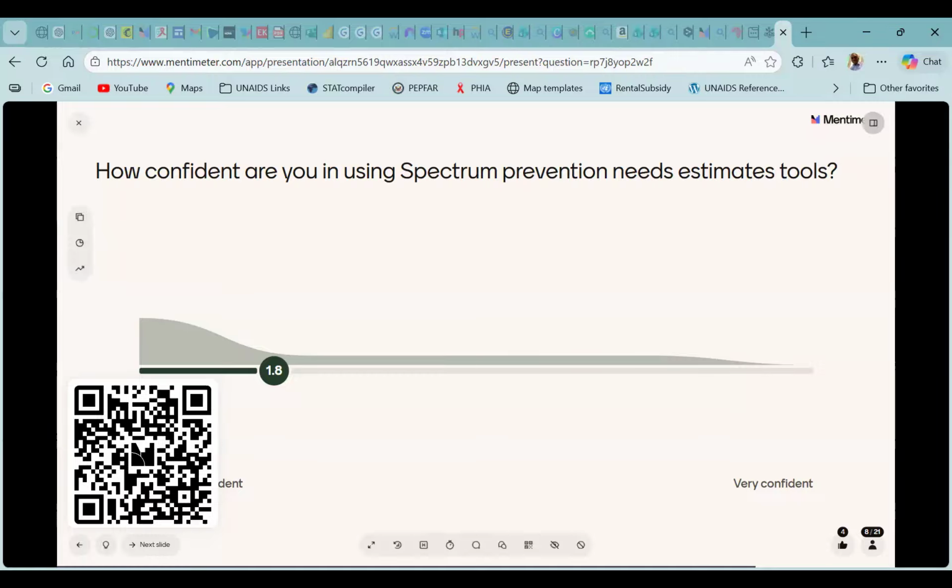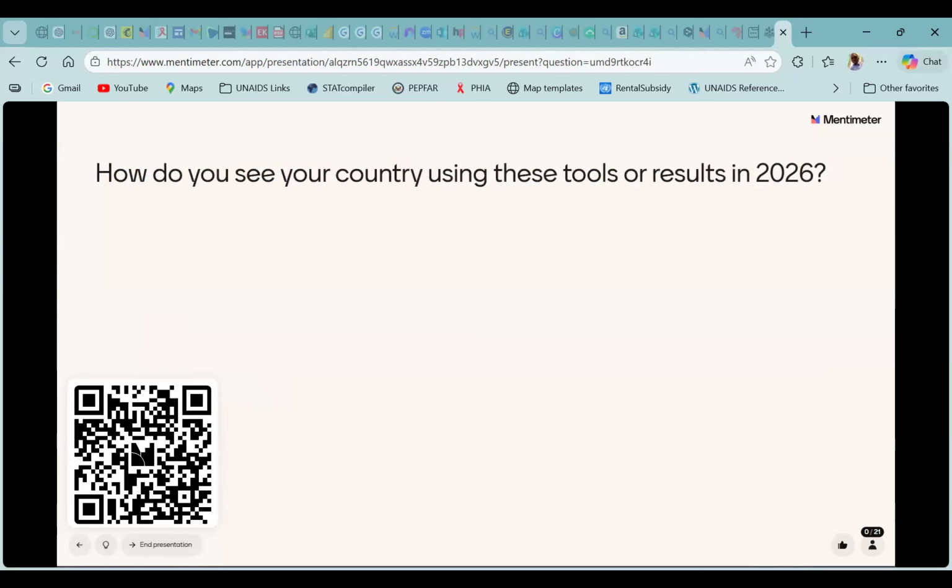Okay, next question. How do you see your country using these tools or results in 2026? How do you see your country using these tools or results this year? Any reflections on that? How do you see using these tools?